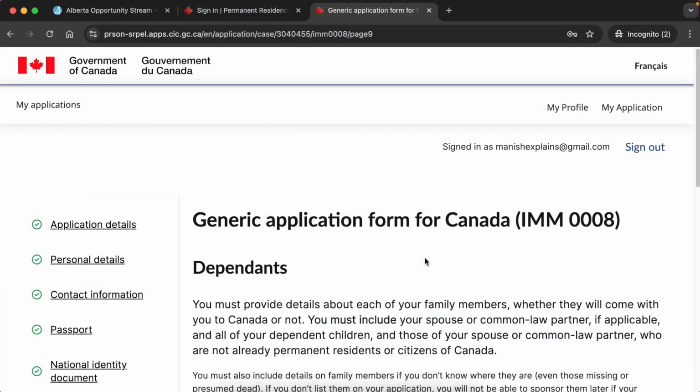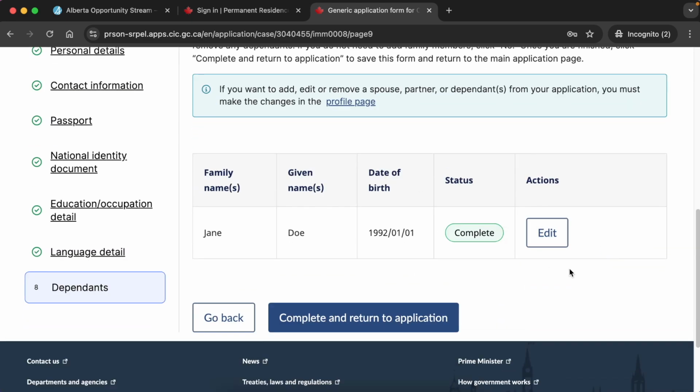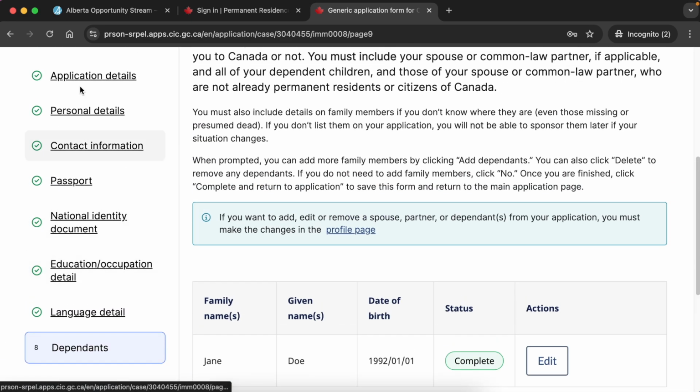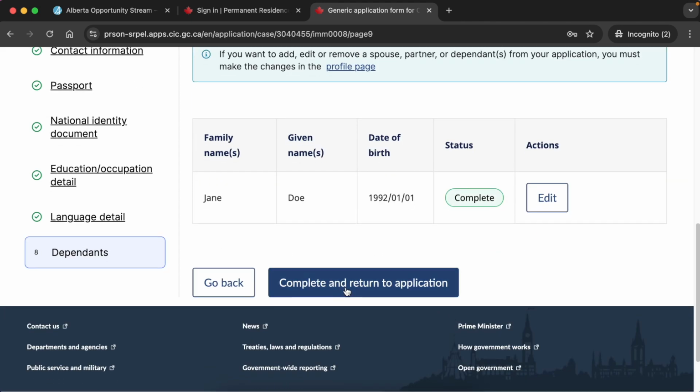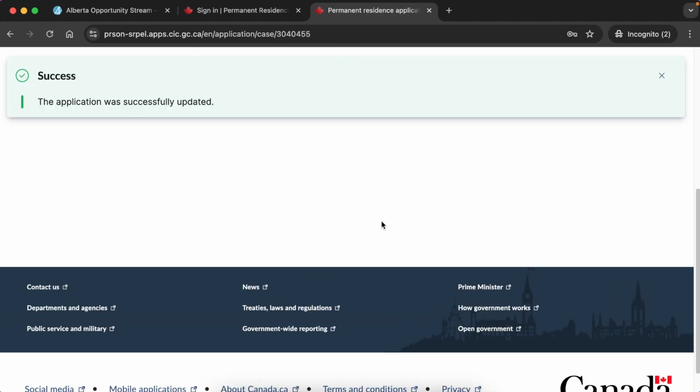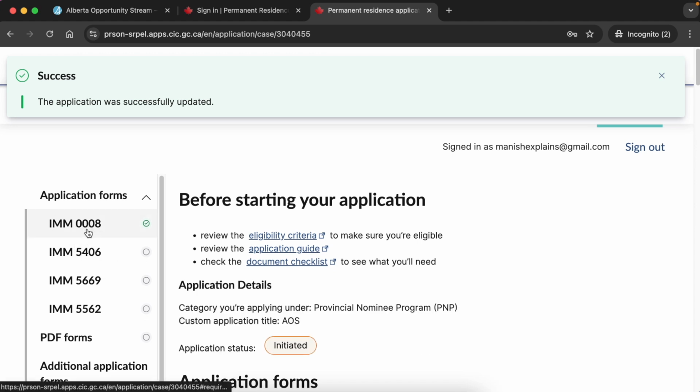This will bring you back to the original IMM008 form. This form is now complete. All the sections for you are complete. All the sections for your dependents are complete. You will say complete and return to application. This is the completion of one form of your PR application, IMM008.